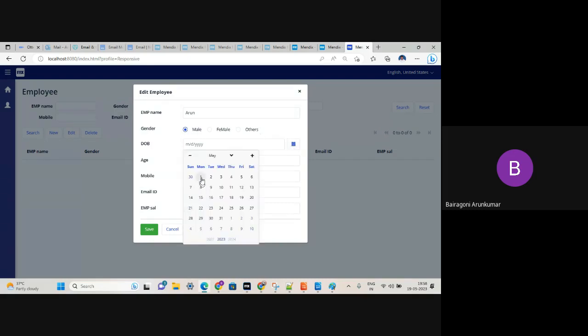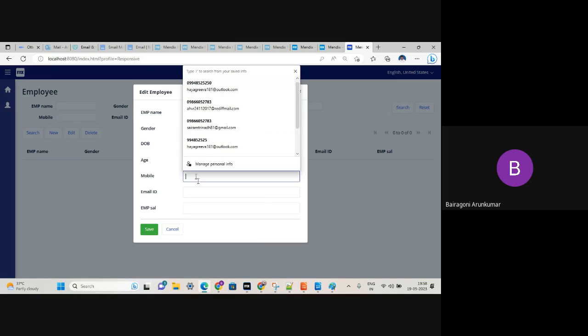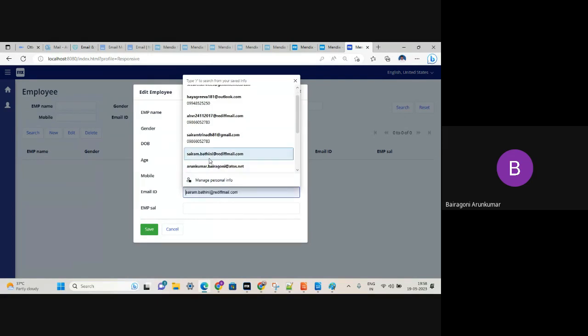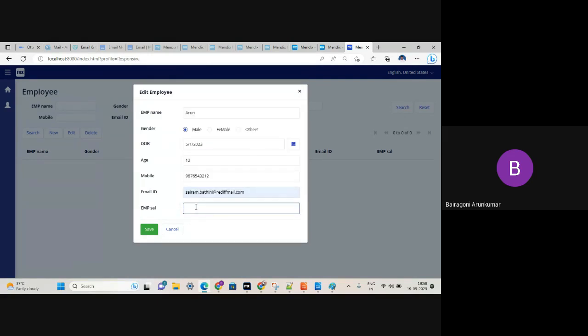Next, you can select your date of birth, anything. Yes, the calendar is coming because we selected the type as date and time. Age you can calculate. Next, mobile, you can simply enter some value. Next, email ID. Okay. Next, employee salary 12.3. Here, employee salary, what is it taking? Let's see what we have taken.